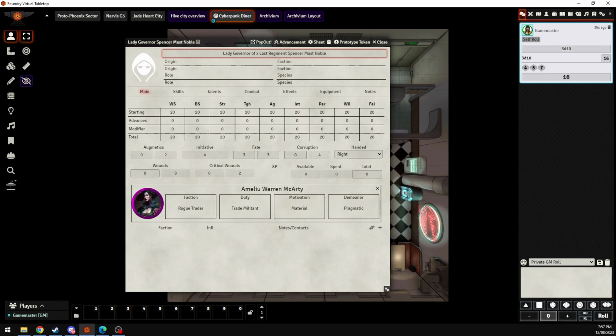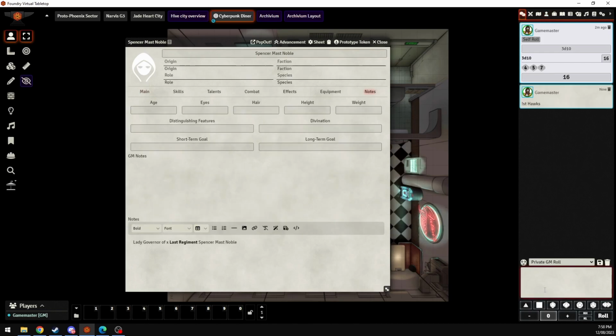It says last regiment. Okay, so this right here also needs to be changed. So I actually do have a few custom regiments. One of them is the First Hawks. So I'm just gonna go with the First Hawks.